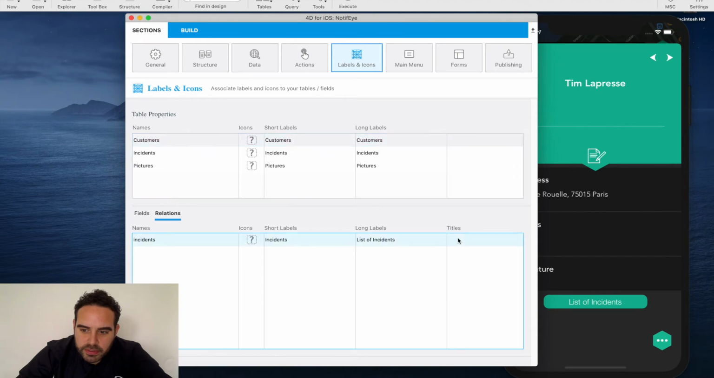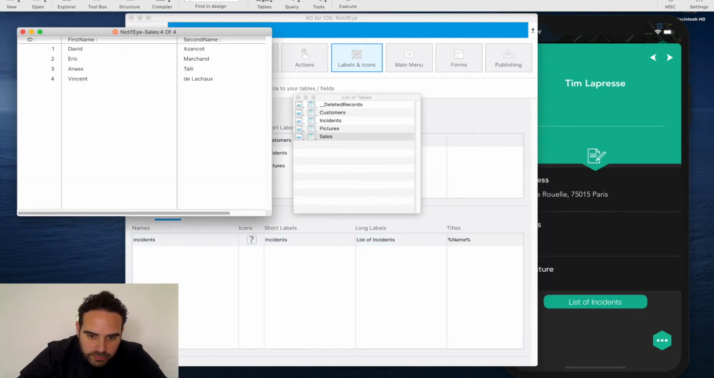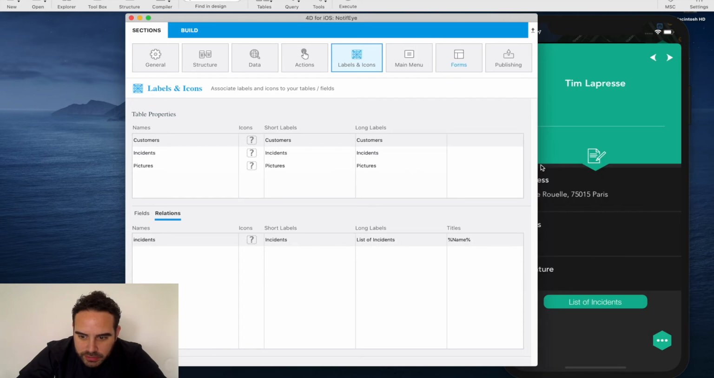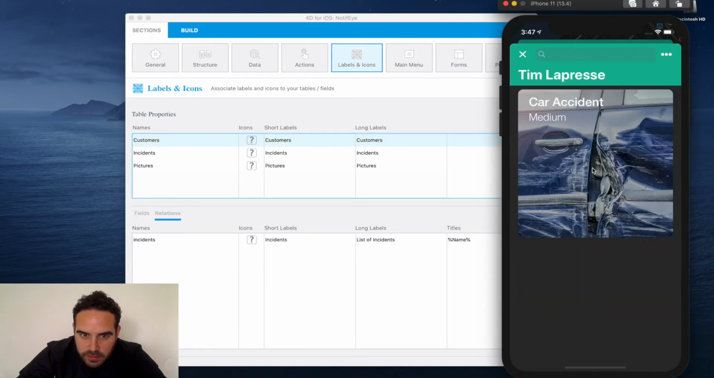Using the percentage character helps me reference a field value. Here, for example, I want the name, that is the value of my customer. So it will take the name value, and this allows me to make the customer name appear at the top of the child view as a reminder of the record I am looking at.